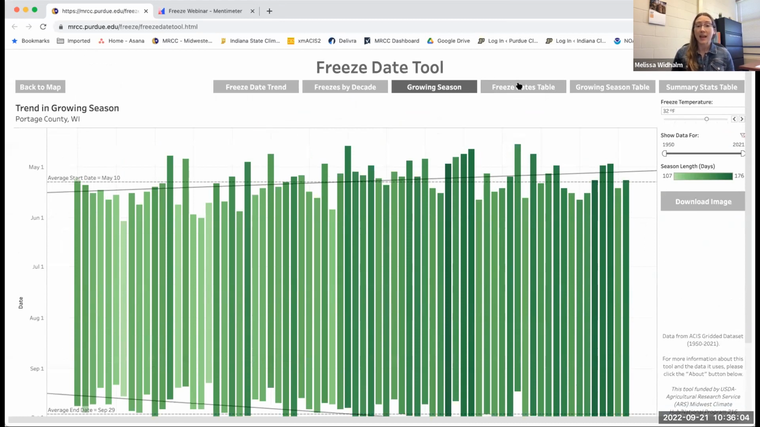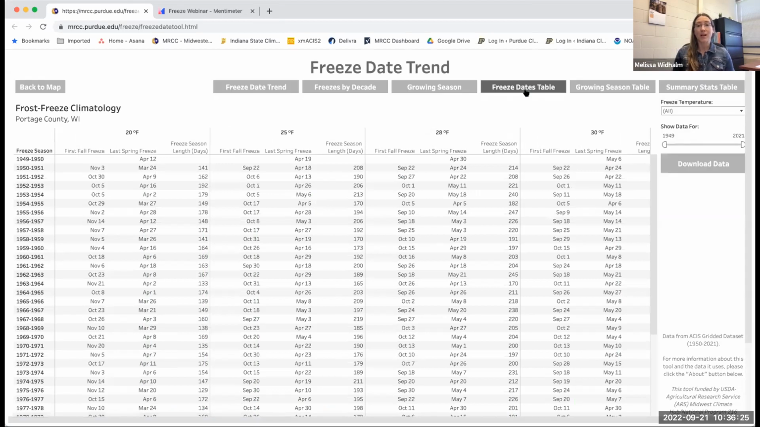So the last three tabs here: remember, all of this that we're showing in these charts is for one particular county. If you want to see a different county or you want to see the regional view, you go back to the map. All of the information we're showing is great in graphics, but sometimes people want to do their own thing with the data. And so we put the data into tables. So if you're not as visual of a thinker, if you want to see it in a more tabular format, or if you simply want to download the data that we are presenting, this is where you would access that data. So we have freeze tables, growing season tables, and summary statistics tables.